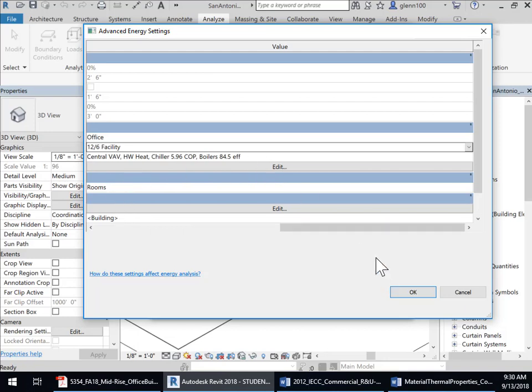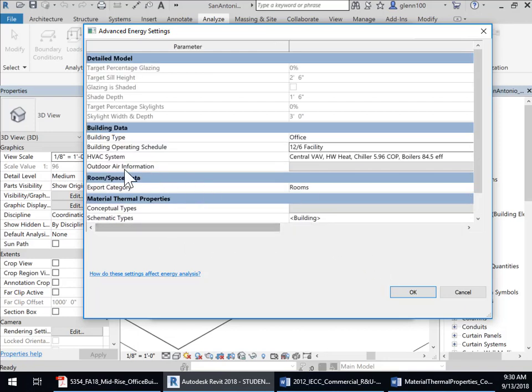And then HVAC system. This is a pretty typical standard HVAC system. So we're just going to keep the central VAV, hot water heat, and chiller at a 5.96 COP, and boiler at 84% efficiency. That may be a little bit below code. I'd have to check that, but it'll be okay for what we're doing. And then, of course, we just edited the outdoor air information.